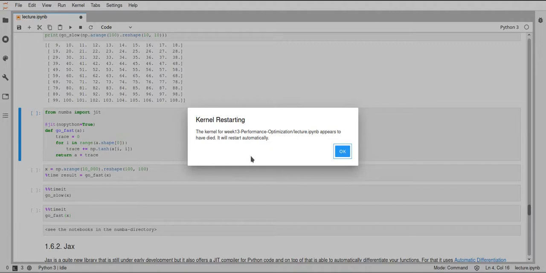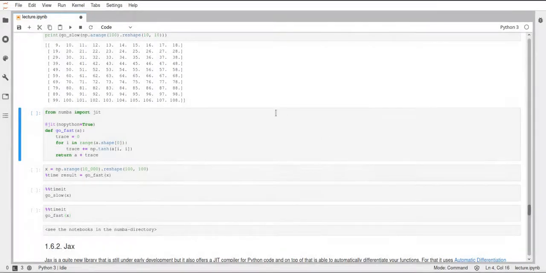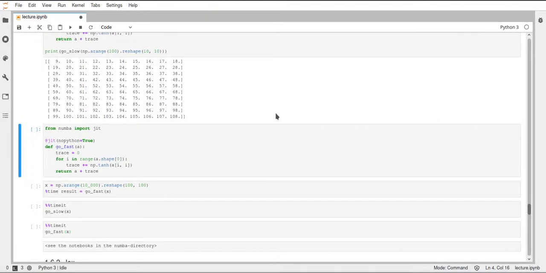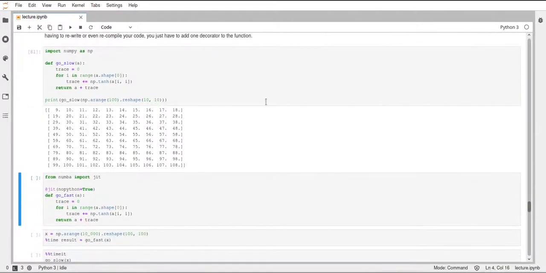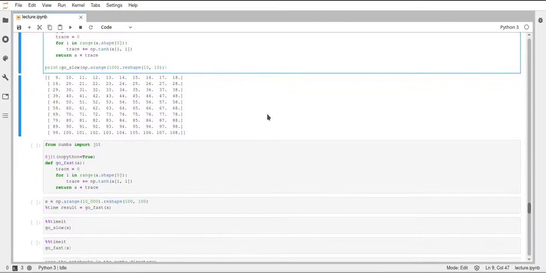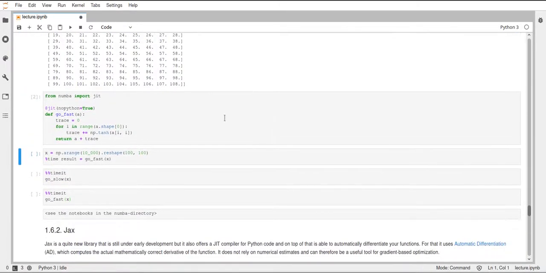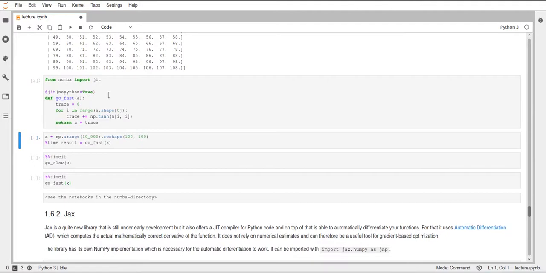So if we run this, basically nothing happens. Okay, something did happen. The kernel died. There is a thing that you can't execute the same bit of code twice with this JIT command, and if you do that, the kernel dies, and I'm not exactly sure why, but that happens. But the kernel has restarted now, so if I run this now, it works. I had executed that code before, and I didn't restart the kernel, so the kernel died when I ran this code again.